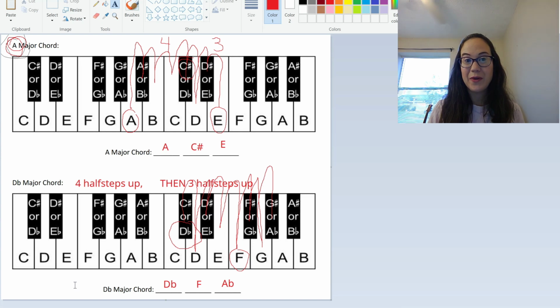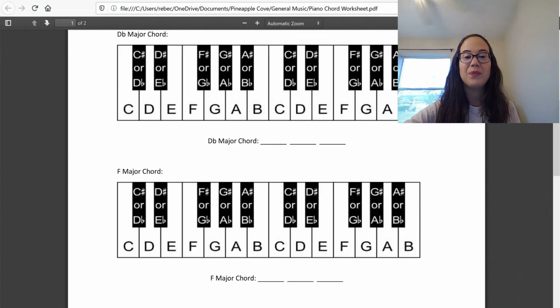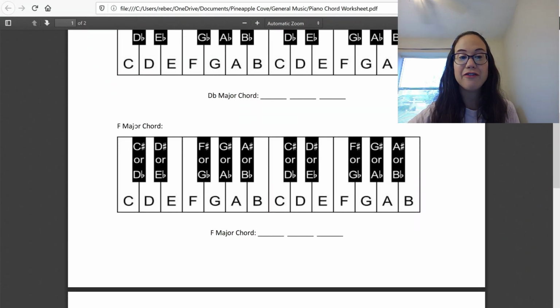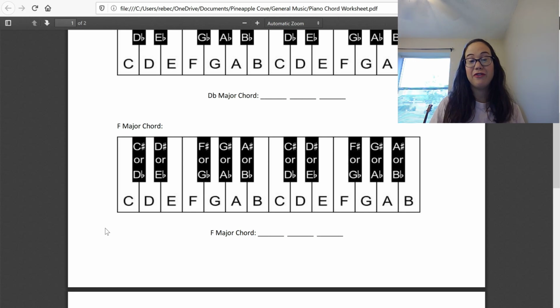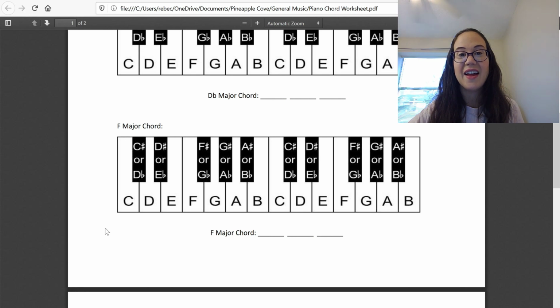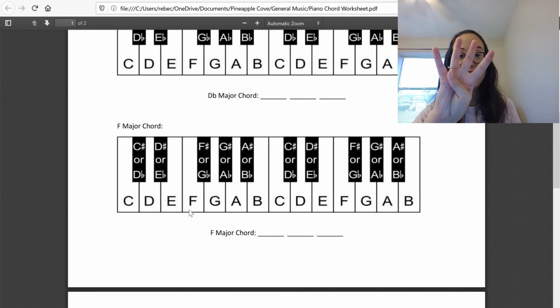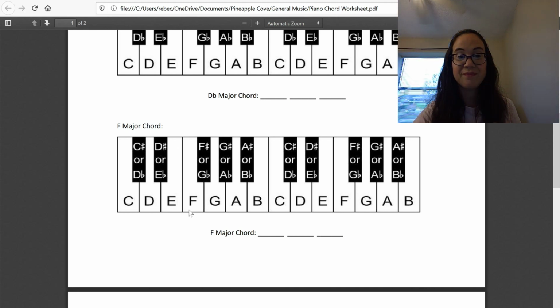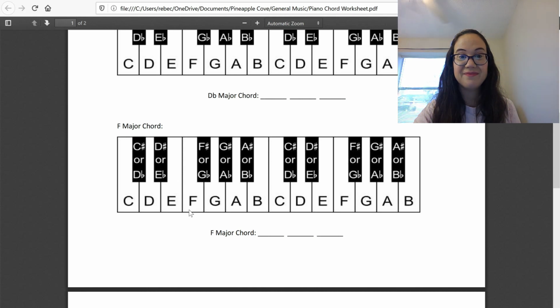I'm going to go back to our worksheet and see if you can do the third one without me. Your worksheet asks you for the F major chord. Remember, for a major chord, we first go up 4 half steps. I'm going to go ahead and pause here with you. Find F, count up 4. And now I'll show you with the mouse. We would go up 1, 2, 3, 4. We've landed on A.